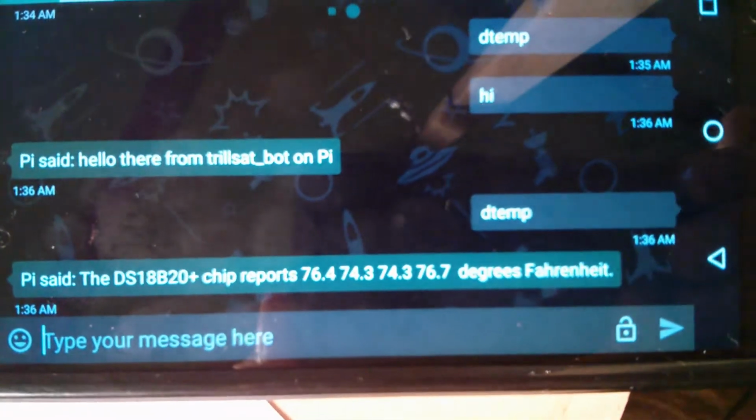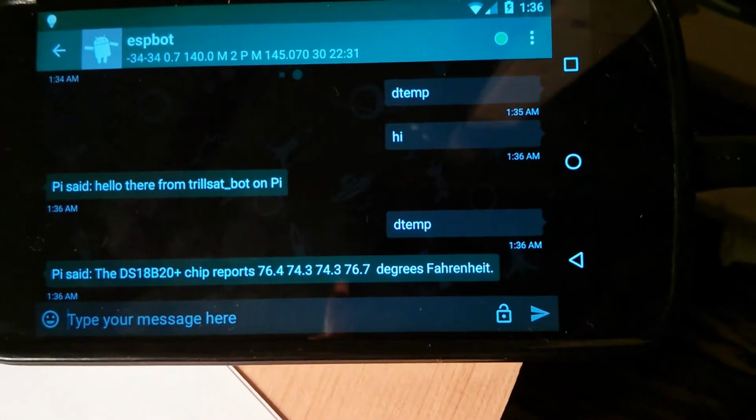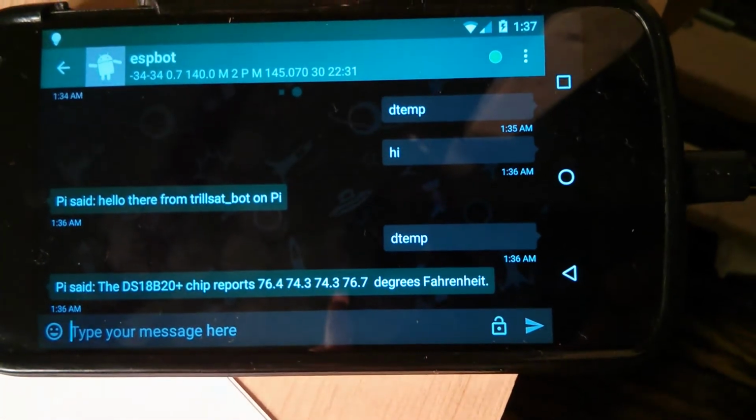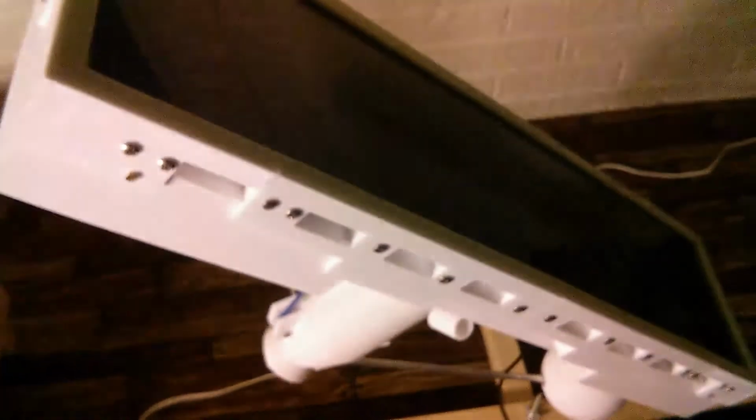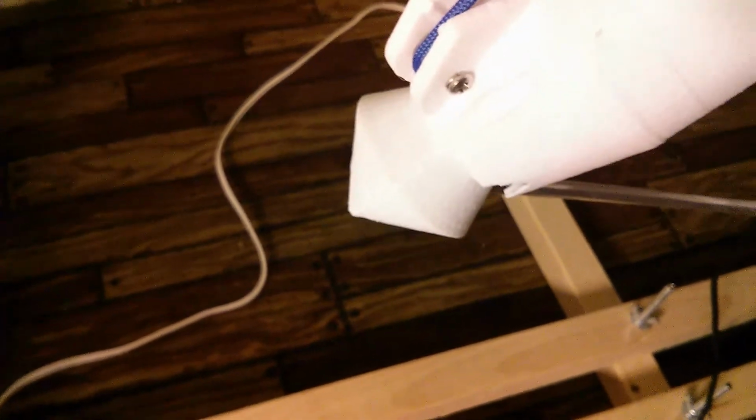So it reports 76 degrees, 74 degrees, 74 and 76 degrees Fahrenheit. Now there are 4 sensors. One is here on the top, and that detects the heat of the solar panel and the sun directly. Then we've got an external temperature sensor in here in the pulley frame, and that would detect ambient temperature outside. And then there's one inside the gyro unit, and there's one inside the radio box here.